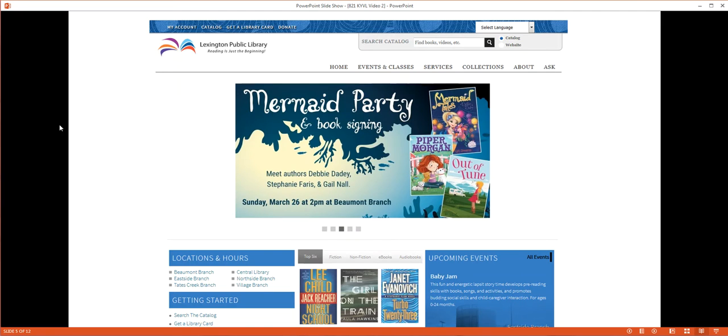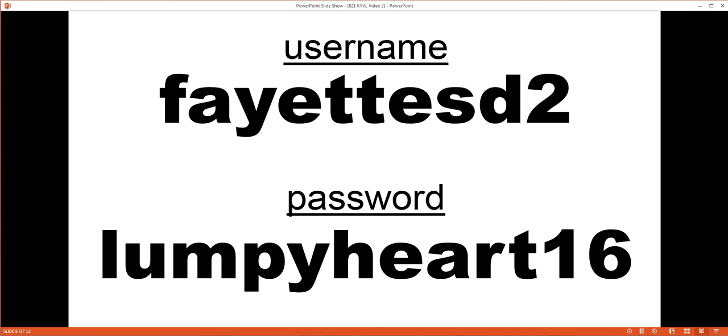For those of you who use the public library, it will be just like accessing the KYVL at school. Nothing special is needed, and if you have a library card, they can even give you your own access code for use at home if you forget about our school's Lumpy Heart.